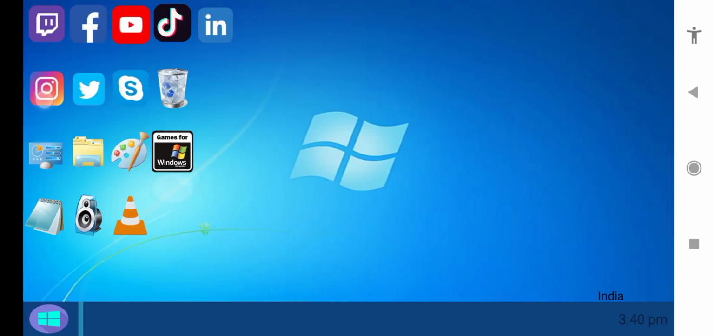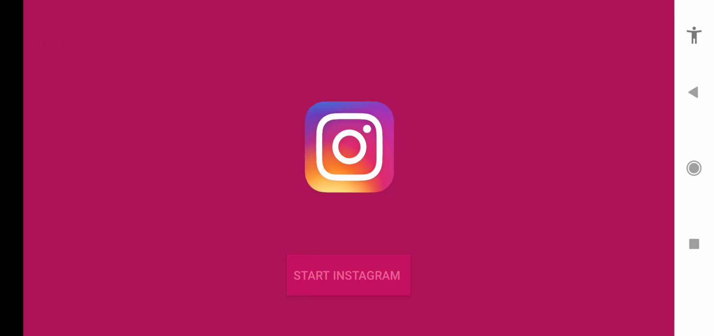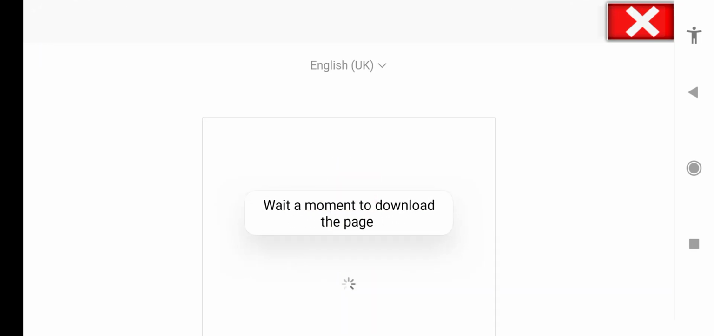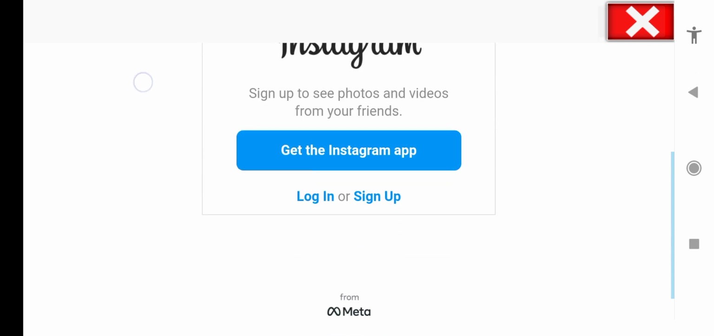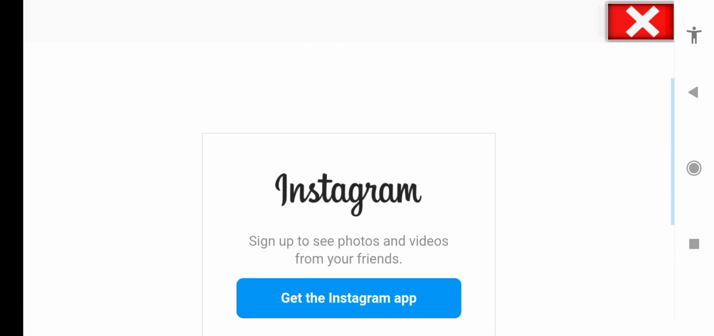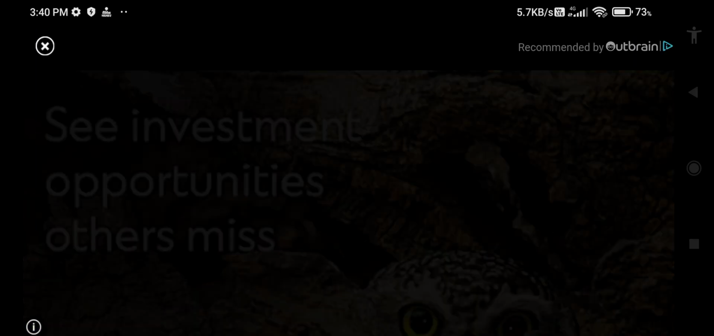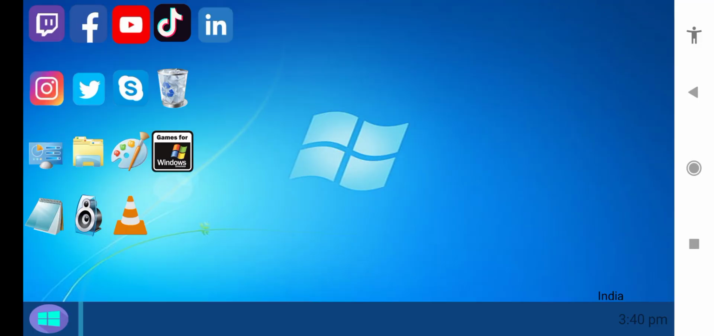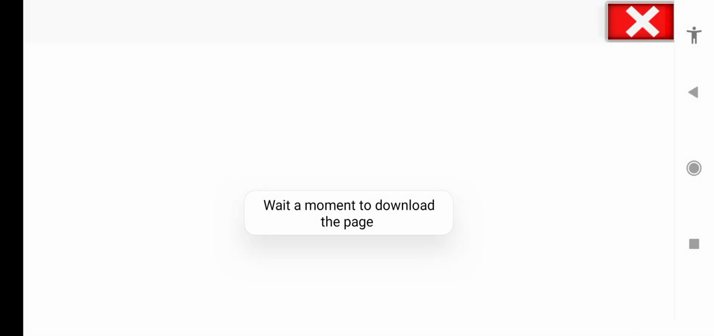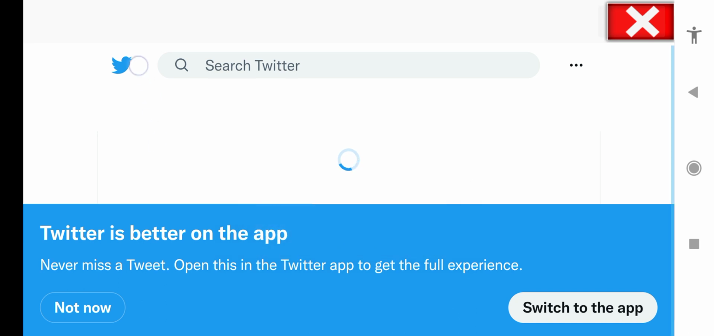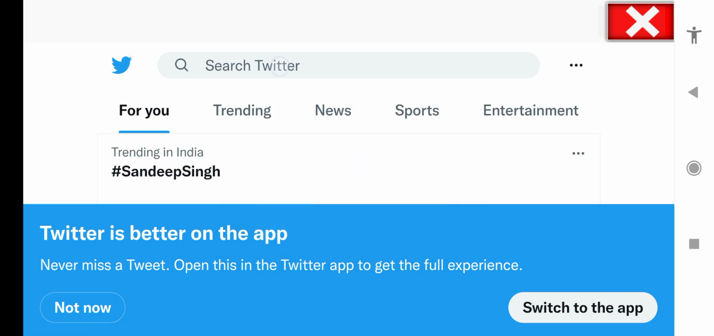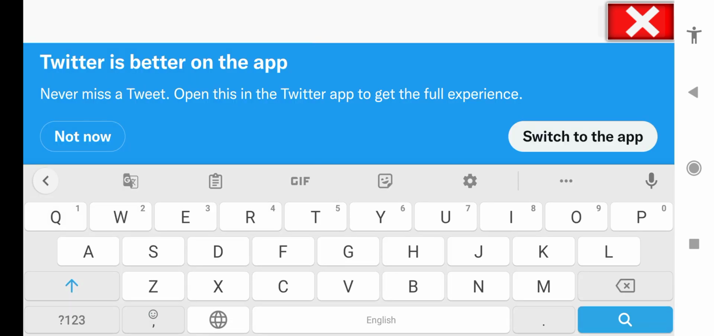and then the next is Instagram. You can create account and login to use Instagram, and then if you see an ad, click on the cross button. Then next is the Twitter. Start Twitter. Wait a moment to download the page. See, it is the Twitter. You can search anything here.